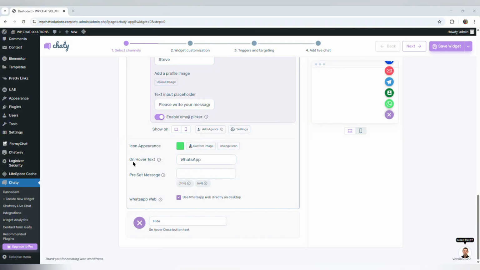Next option is on hover text, WhatsApp. So that is the text that comes up when you hover your mouse over the icon on the website. Next is the preset message, but that is only available if you upgrade to Pro, and it's very interesting because you can use tags like the title of the page or the URL of the page so that you can send a clear message to the customer.